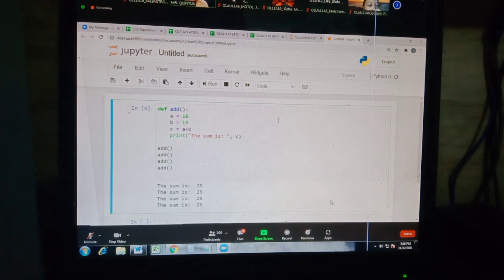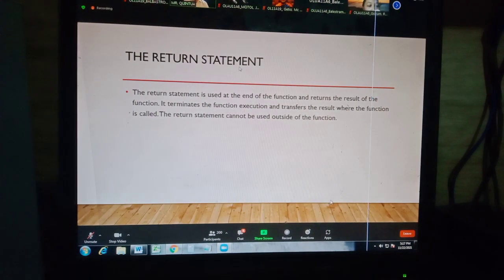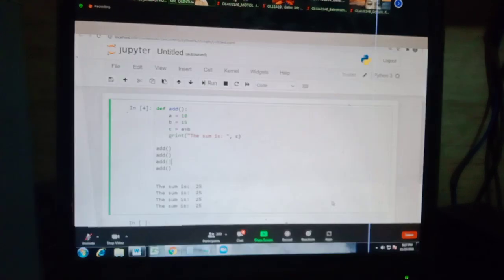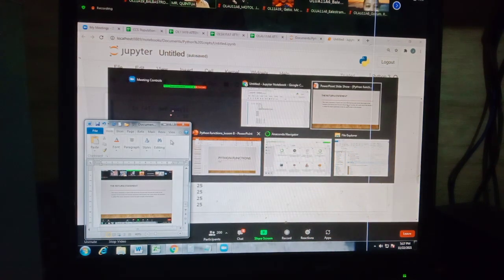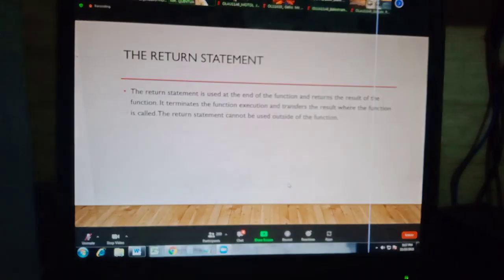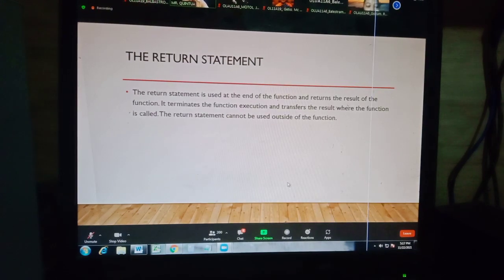Okay, so anyway. Next, how about using a return? So dito sa ginawa kong example, gumamit ako ng print sa loob ng function natin. So hindi pa yung return. So what if I'm going to use a return statement? So return statement is used at the end of the function. So sa pinaka-last part ng function natin, doon yung ginagamit.